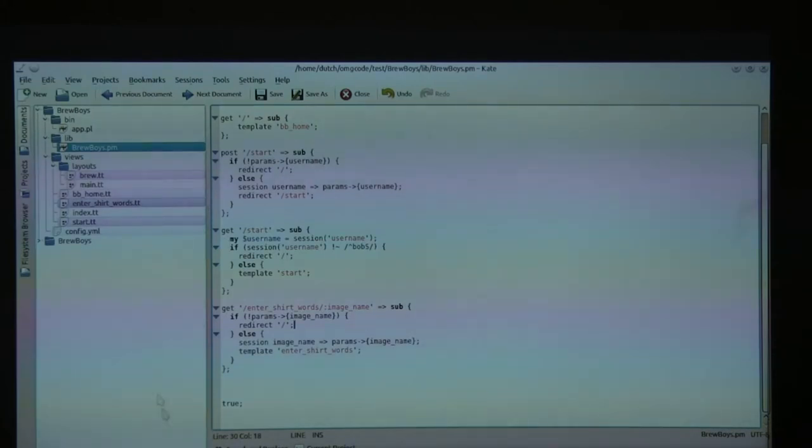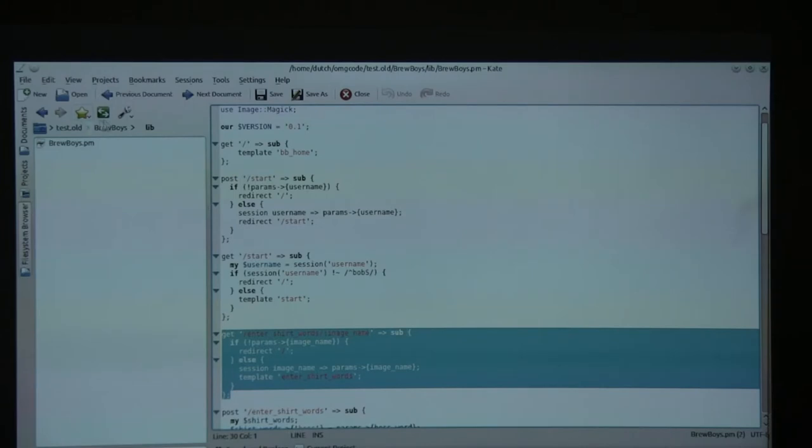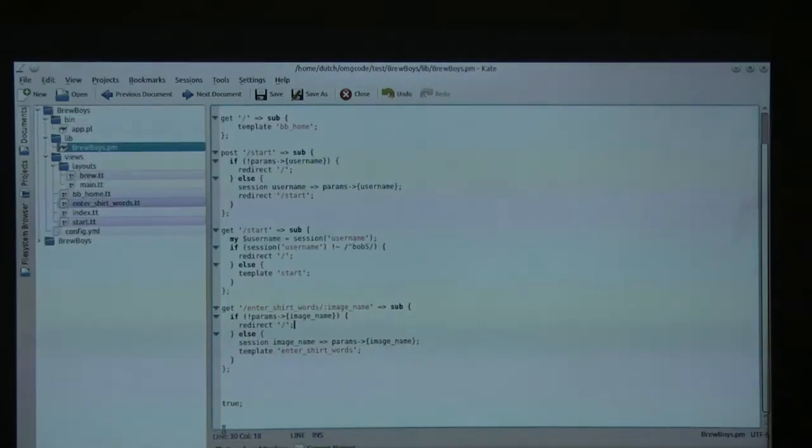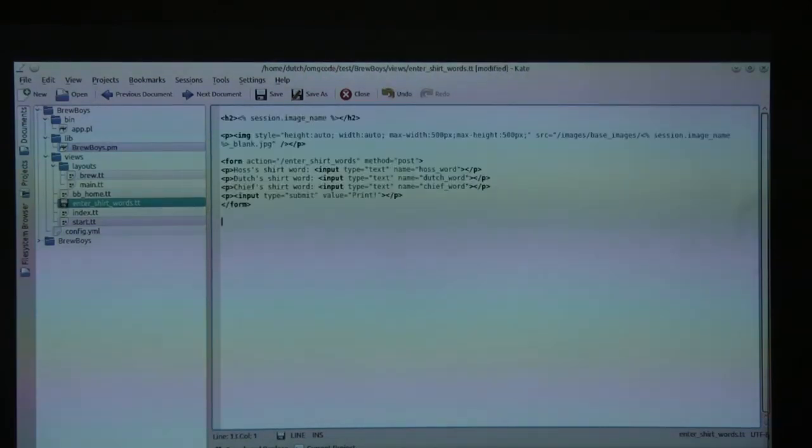Okay, so let's build out inner shirt words a little bit more here, so that maybe we can actually do something like that. All right, so inner shirt words is going to throw out my image name, which is picking up session, Brew Boys front, Brew Boys back. It's going to then access the image using the session as part of the name in the image tag right here. So it's going to pull that in there. And then it's going to throw me up a form. Haas, Dutch, and Chief. So you can change Haas's shirt word, Dutch's shirt word, or Chief Dye's shirt word. And then you print.